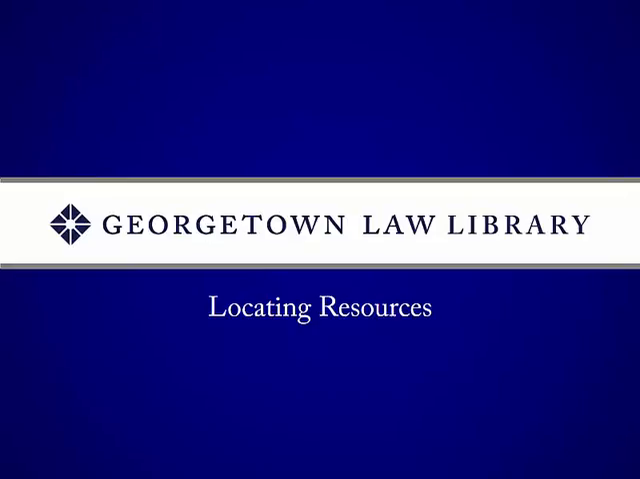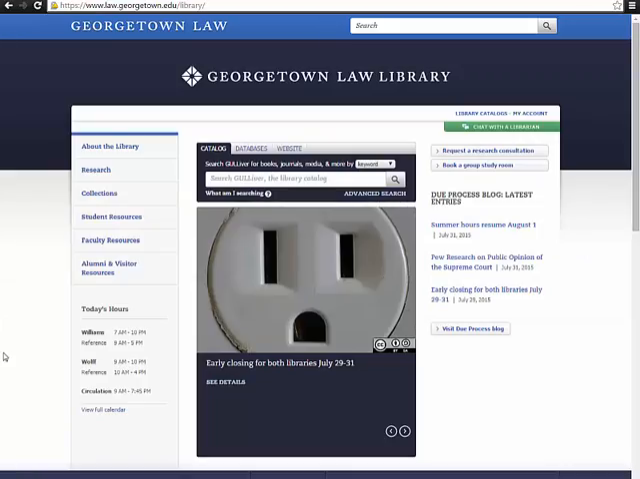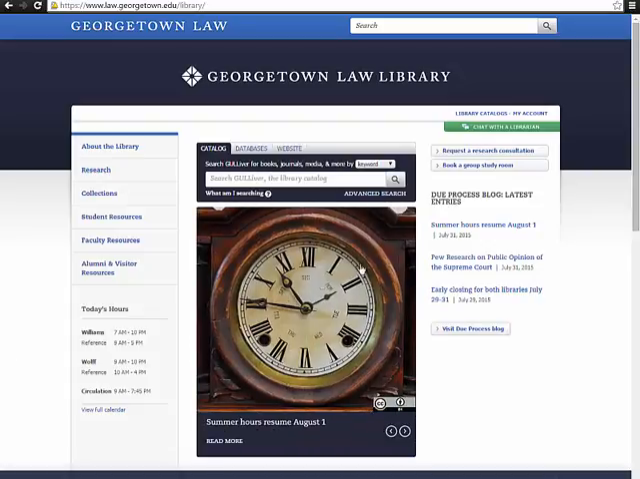Once you've figured out what a citation is referring to, the next step is to locate that resource in the law library's collection. First, we'll talk about locating a book. The best place to begin is our library catalog, Gulliver.